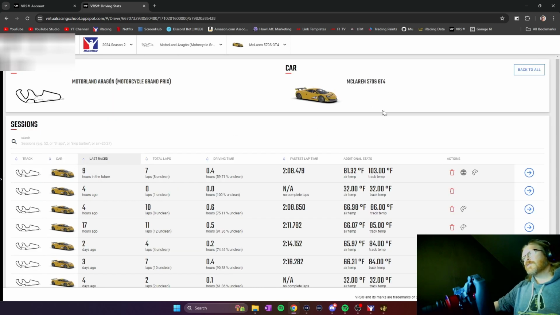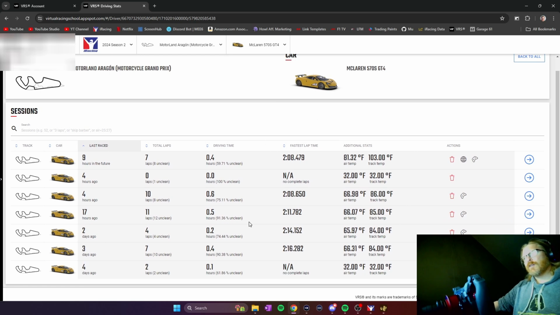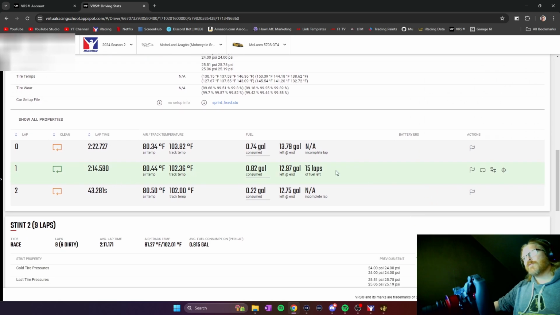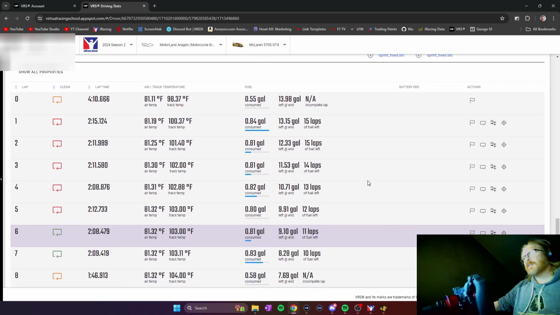Once you go to a session, these are all different sessions, right? You can see I did 7 laps in this. Somehow I did 8 unclean laps, even though I did a total of 7 laps. But if you look at your lap times, you can pull fastest lap times. And some of these packs are free. They call them data packs.